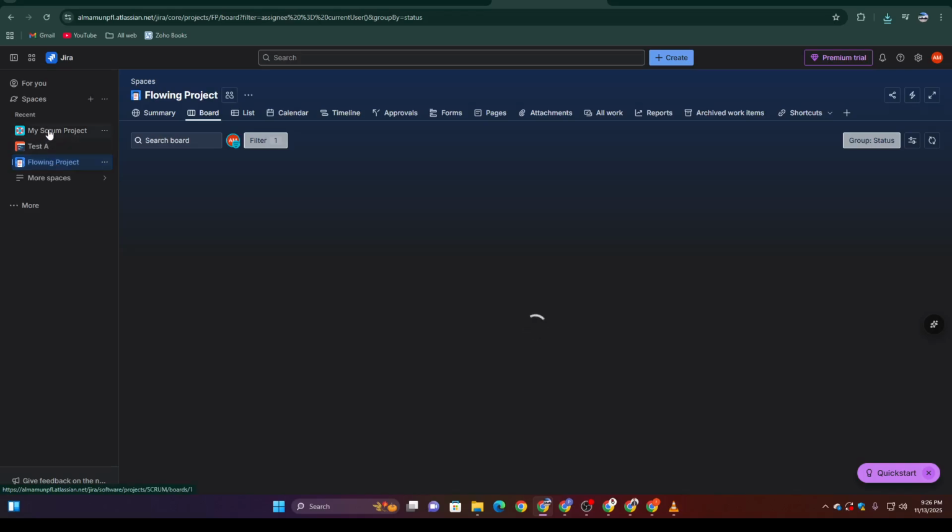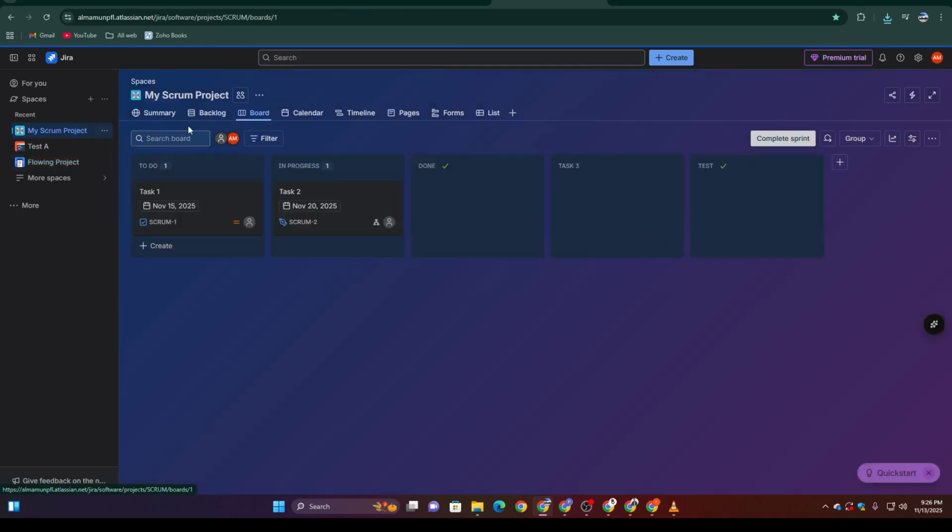Next, click on Projects in the top navigation menu. Then choose View All Projects to find the one you'll be working in. Once you've opened the correct project, you're ready to move to the next step, creating the actual sprint.